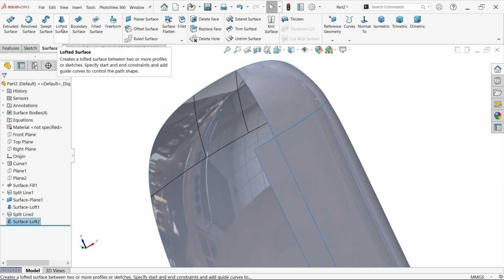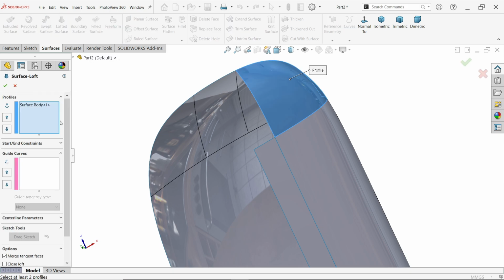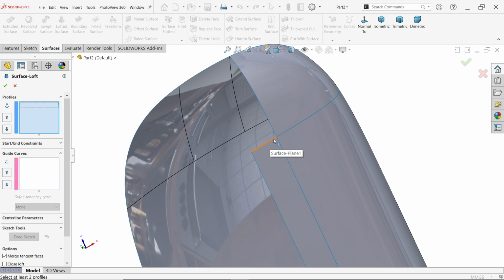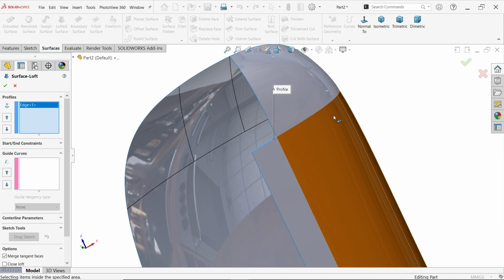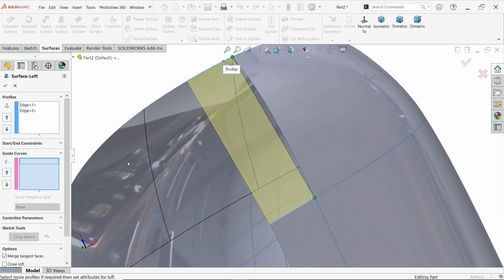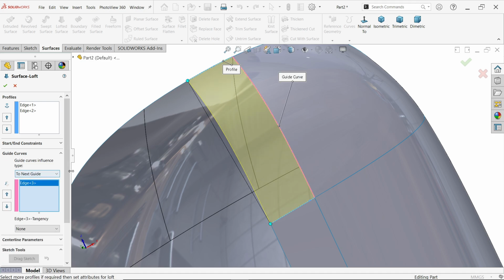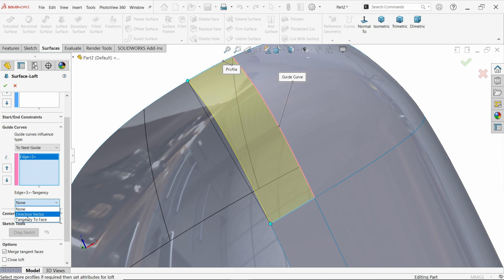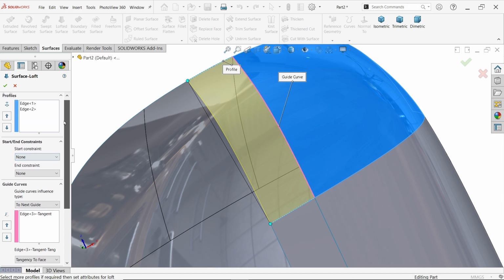Again lifted surface. Now again I am going to select near to this edge selected. Now move cursor and select this edge. Now look, the edge point here. Now I am going to select guided curve. Select this edge. And this is also make tangent to face. Tangent to this face.